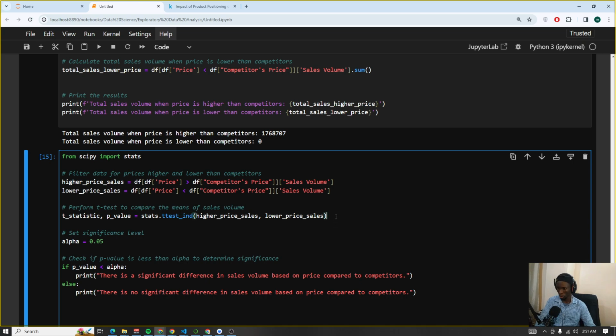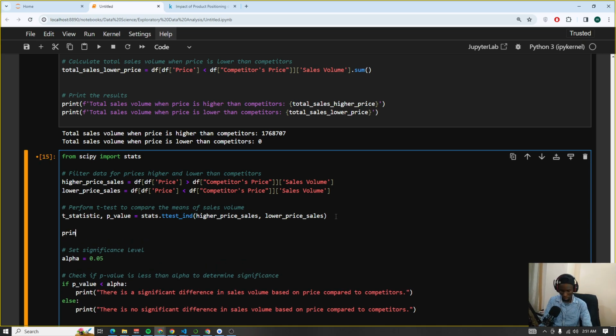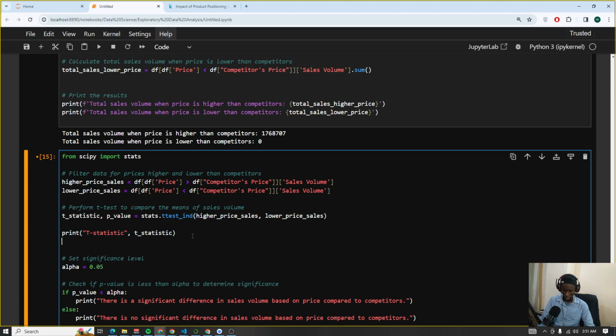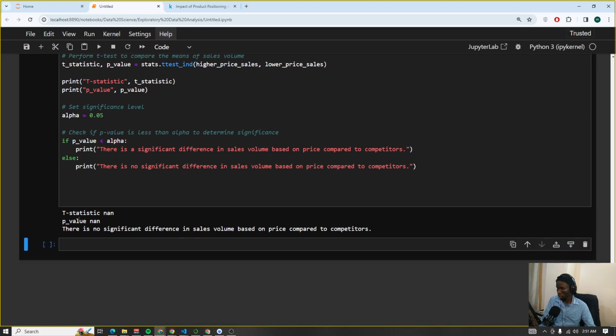So let's try to print the T statistic. For the T statistic, just say T. Then we can print the p-value. When you execute this, we are getting this statistic now.